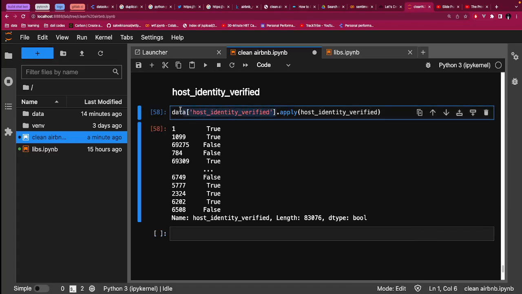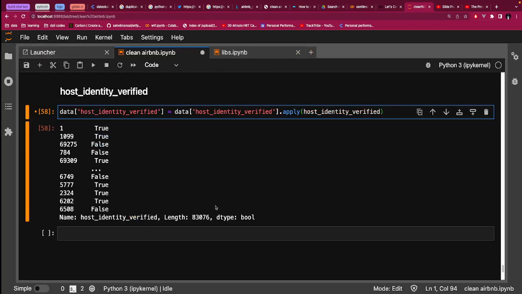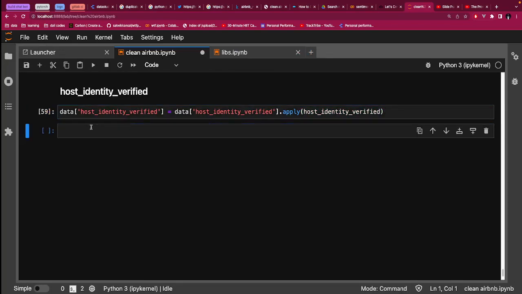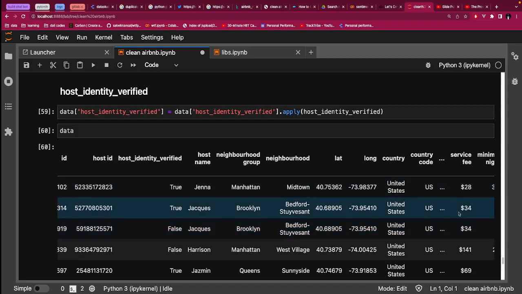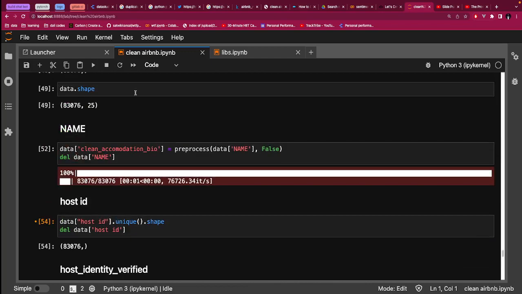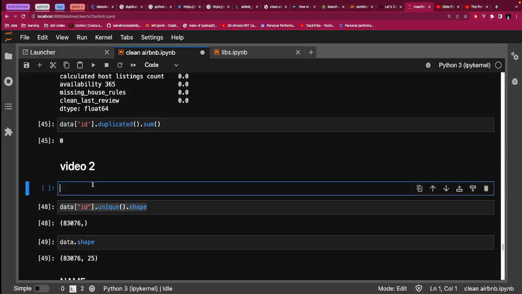So host identity verified, we're going to say it is equal to, this is the time when I collapse that for us to see everything. It will be equal to that. Then we are going to look at our data again, and for now I want to see also the columns that are hidden here. So I'm going to write something somewhere here before video 2.